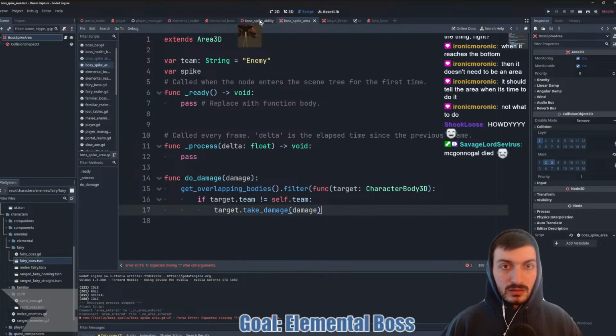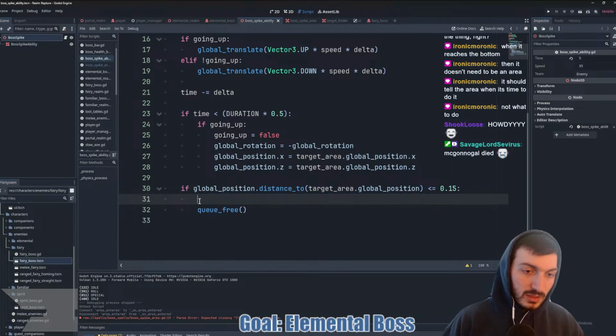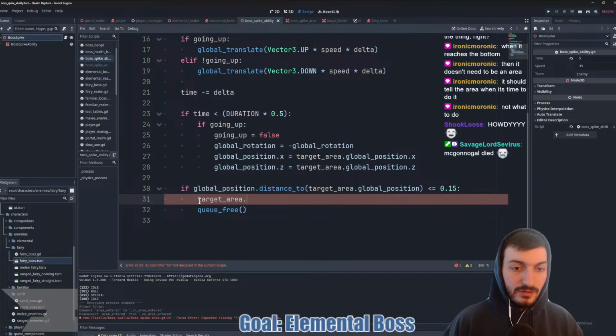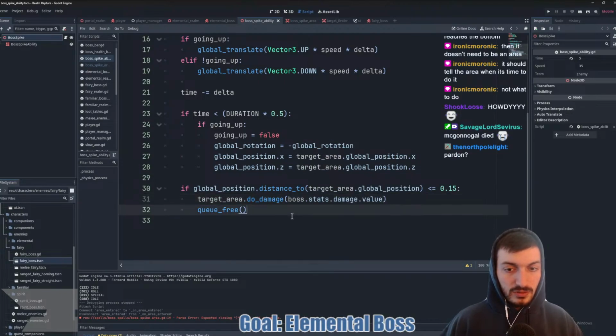And then come back over here. And we can say, we do this. And we can say target area dot do damage using boss dot stats dot damage dot value, and then queue free.